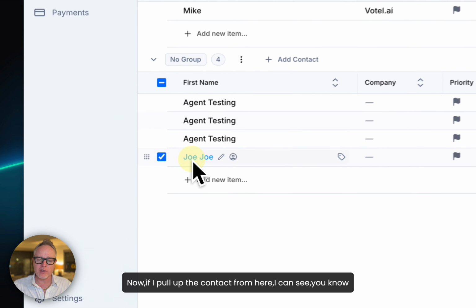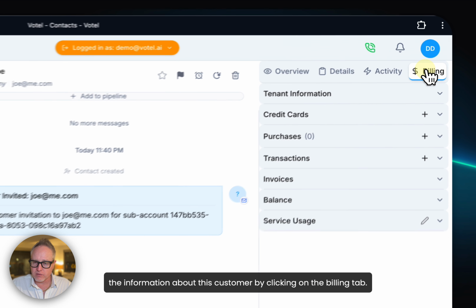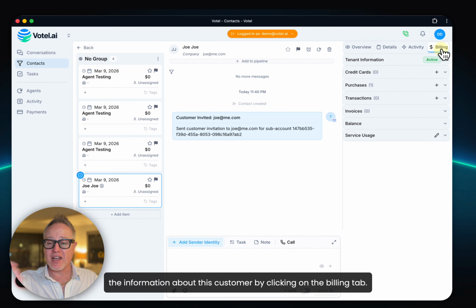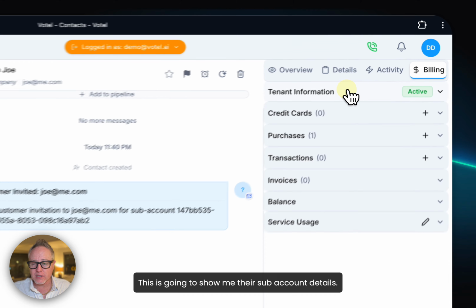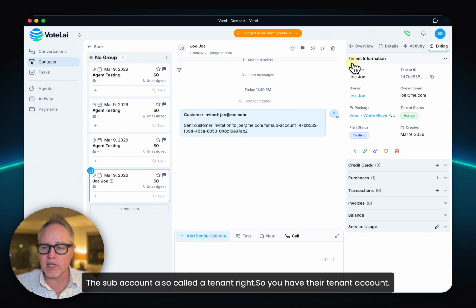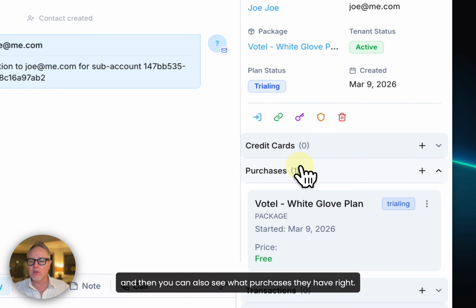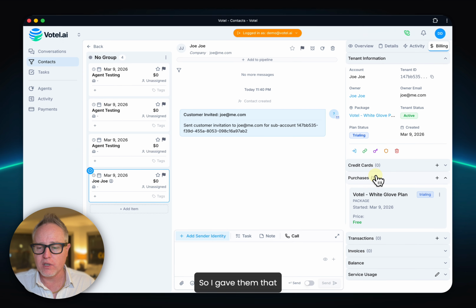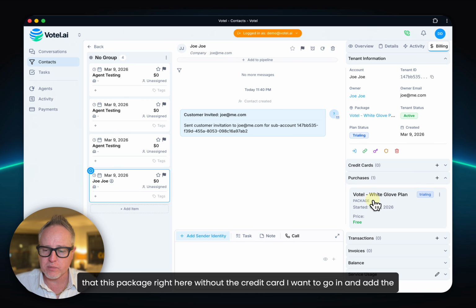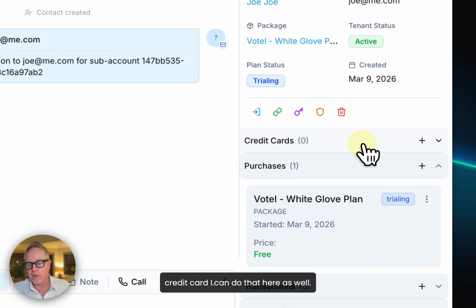All right. So it's also in here. Now, if I pull up the contact from here, I can see the information about this customer by clicking on the billing tab. This is going to show me their sub account details. Sub account, also called a tenant, right? So you have their tenant account, you got their package, you got their status, you got those same buttons over here, login, etc. And then you can also see what purchases they have. So I gave them this package right here without the credit card. If I want to go in and add the credit card, I can do that here as well.